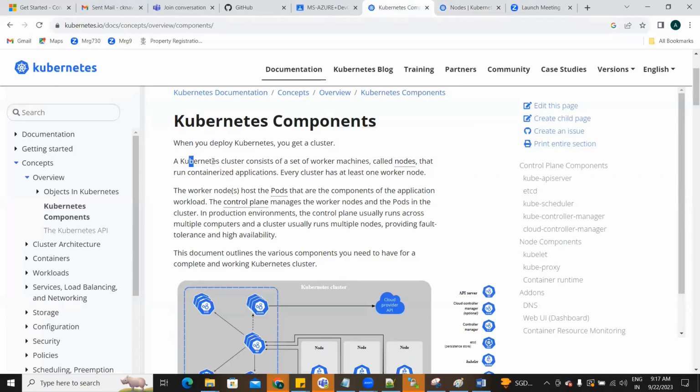What is a node, buddy? A Kubernetes cluster consists of a set of worker machines that are called nodes, that run containerized applications. Obviously, Kubernetes will run on the container itself, right? We can say it is a collection of nodes. A collection of all the different small nodes forms one cluster, and that node is basically called a worker machine. Clear on this point?